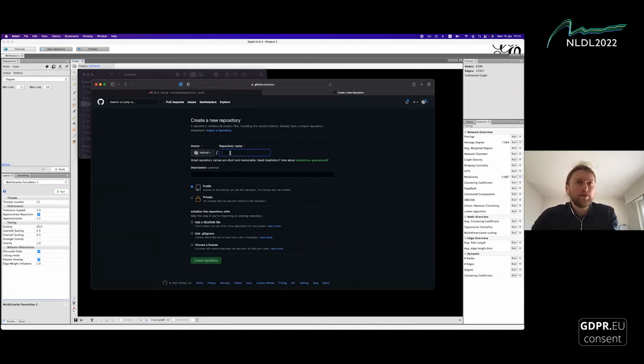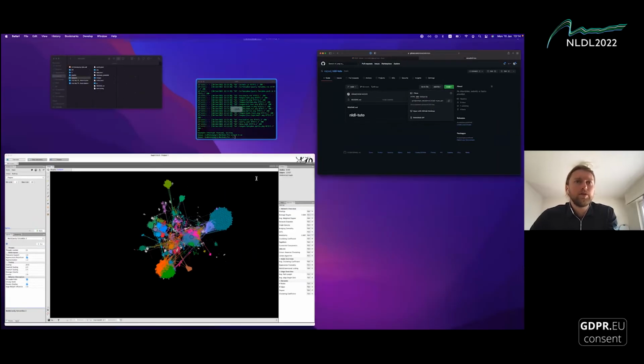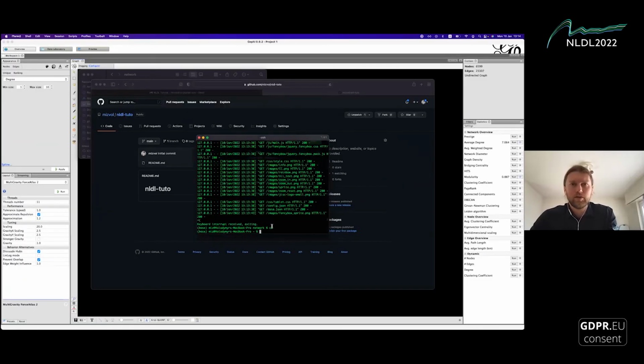We'll create a repo. You can do the same thing on your computer after the tutorial. So we have another 5 minutes. I think we'll handle it. NLDL tutorial, add README. Yes, we create an empty repo. I'm going to clone it. If you don't know how to use Git, there is also a link to a Git tutorial in our tutorial repository.